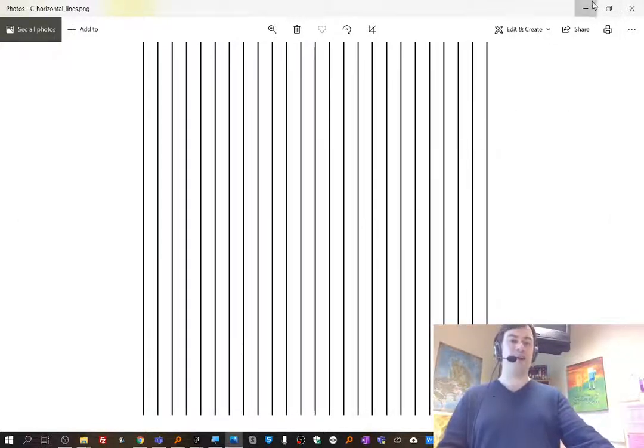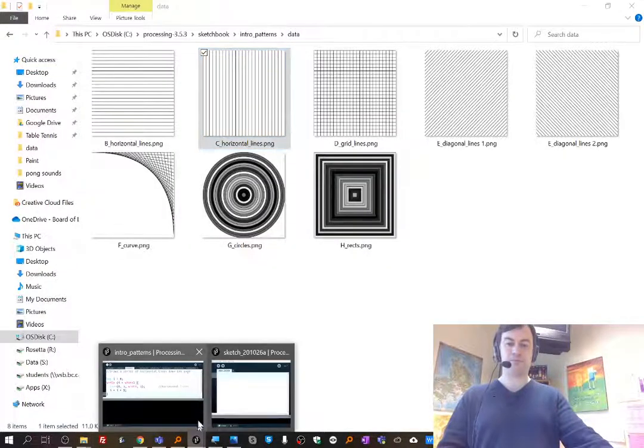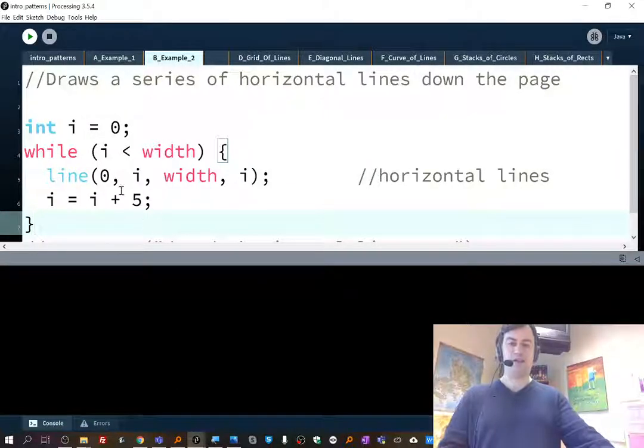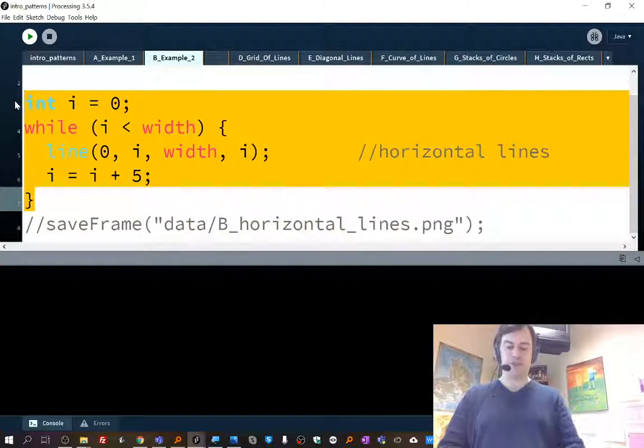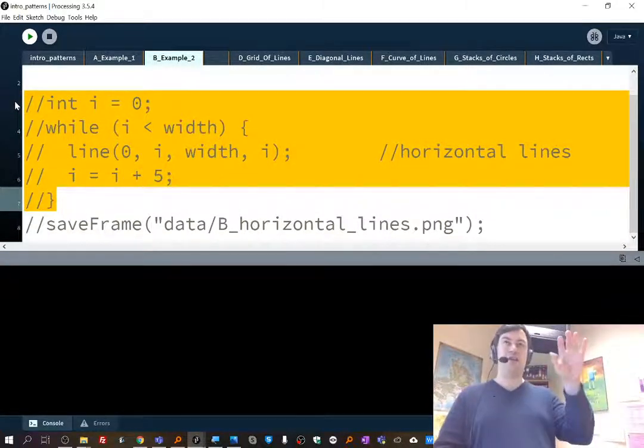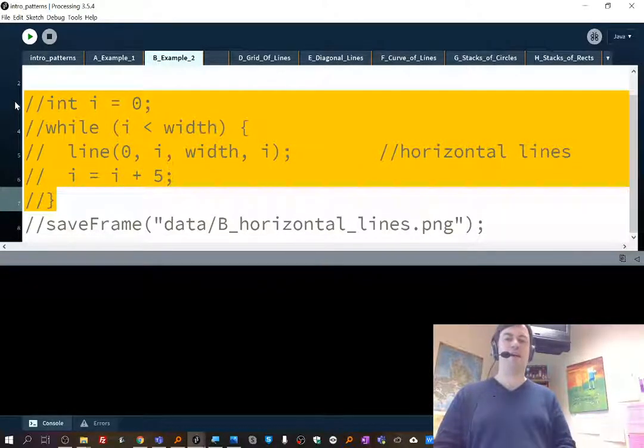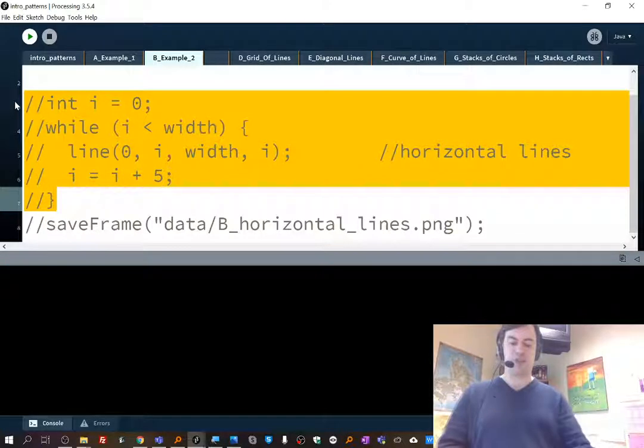You can just comment it out. I'm going to comment mine out. I'm going to comment out my horizontal loop, and then you just go down the page. You could copy and paste that if you want to use it as your reference, and try to create a loop that'll draw a bunch of vertical lines, and think about what's going to change.